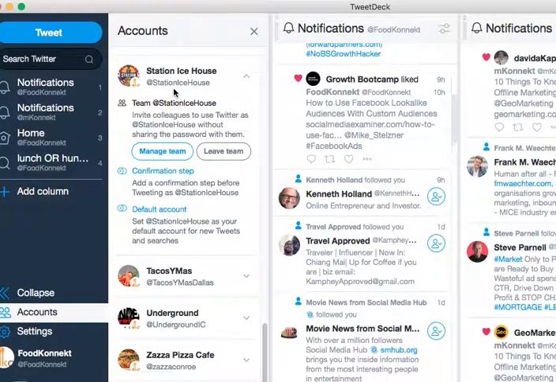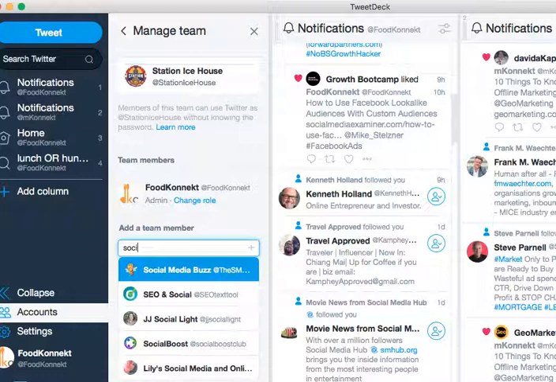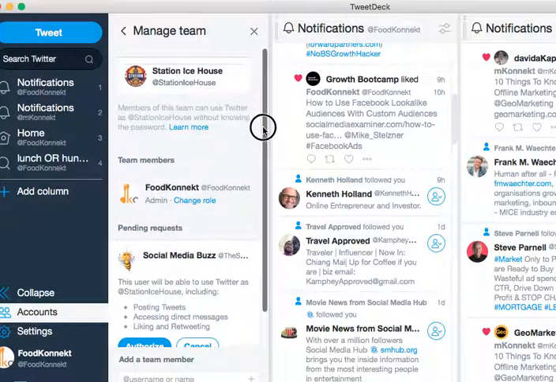So click on one of the accounts to which you want to give access to and click on Manage Team. Here you can add a user with a username or a name, and then invite them to manage the account. So once I click on Authorize, a notification will be sent to Social Media Buzz to start accessing or posting as Station Ice House.